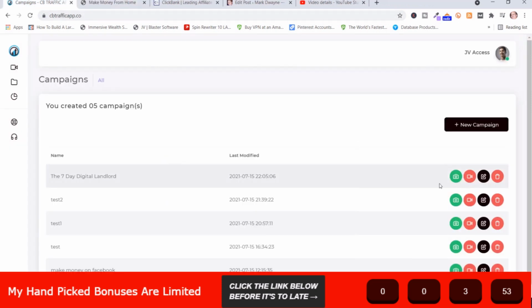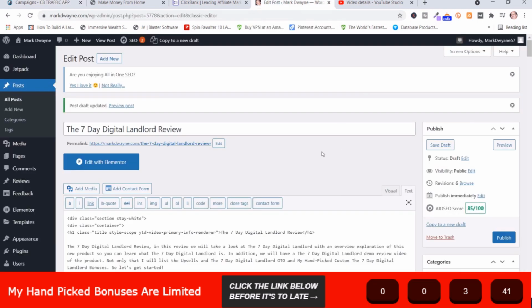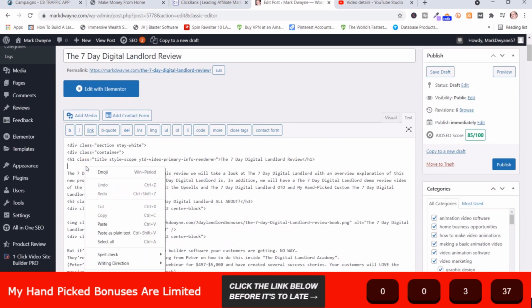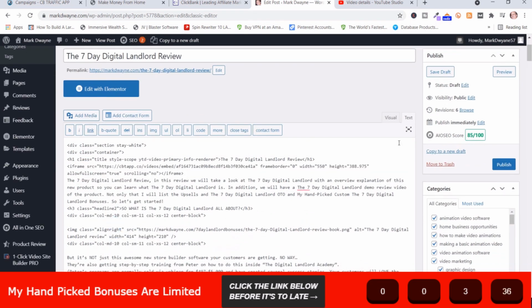I'm going to get rid of that because it's going to start playing. And you can edit it right here, and you can delete it. But I got the embed code, and what I'm going to do is go back to a review that I did of the 7-day digital landlord, and I'm going to paste that in here. And this is one way I would use it on my website. And I'm going to save draft.